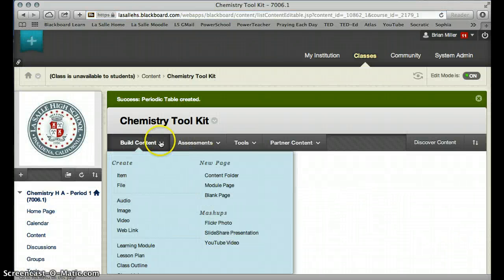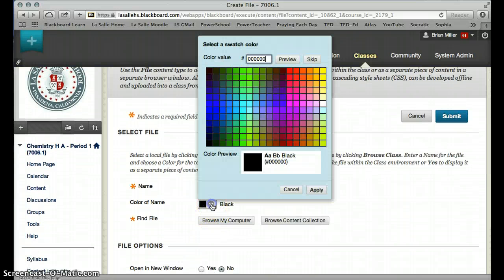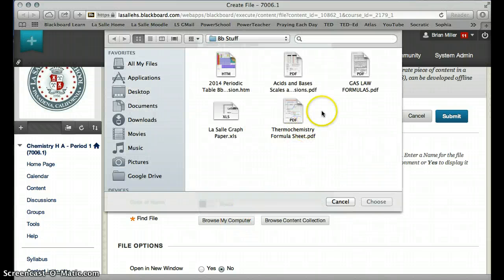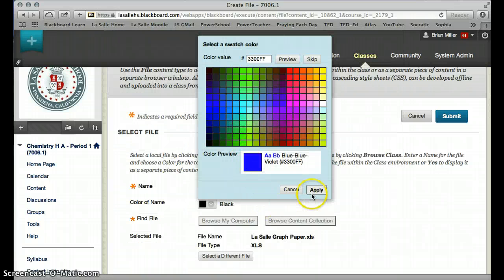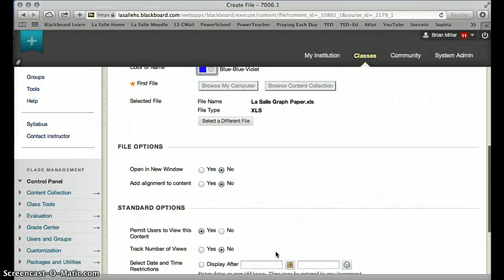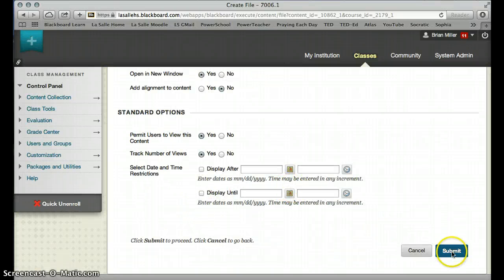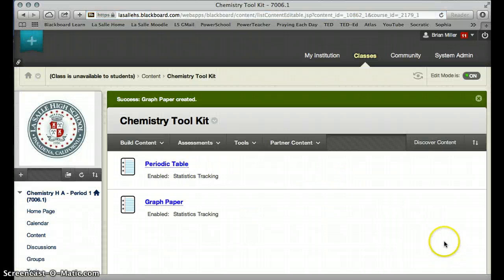I'm also going to add another piece of content to this toolkit. I'm going to add a graph paper template for students to download whenever they need to use graph paper. And again, we're going to make that blue because it's part of the toolkit. And browse my computer, and that is LaSalle graph paper. So I'm going to go ahead and open that, and I apply the blue. I forgot to do that before. And I'm going to open in a new window so they can print it and keep Blackboard open. And I'm going to track how many students actually use the graph paper. Go ahead and submit that.